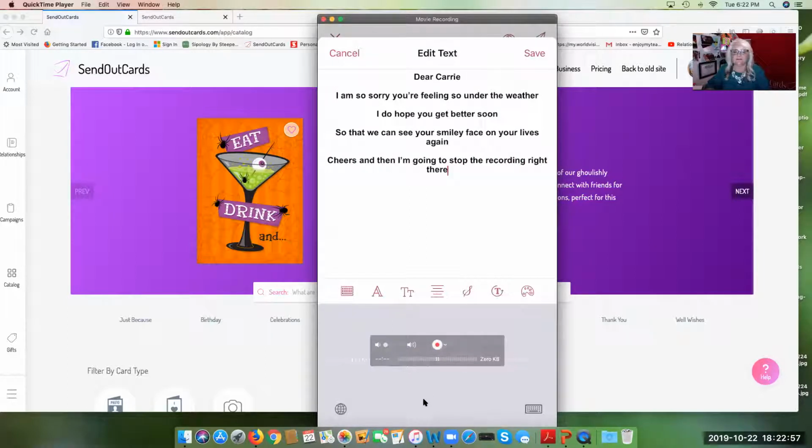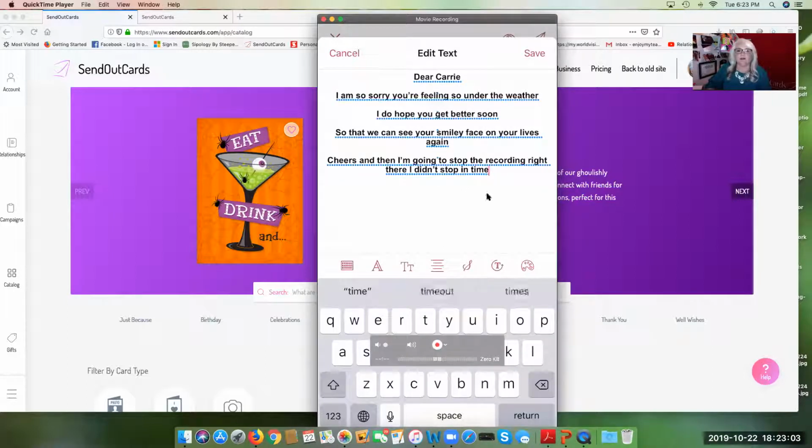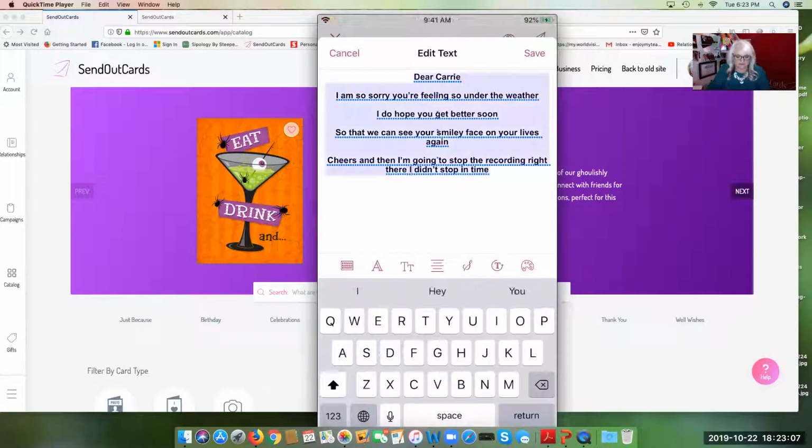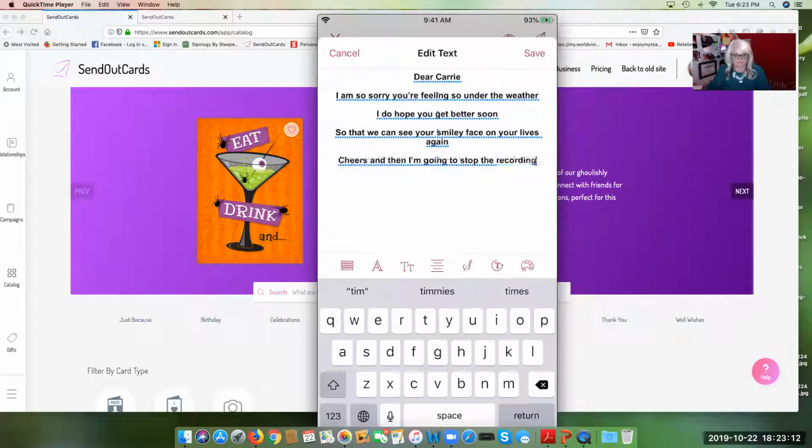Oops, I didn't stop it in time. So I'm going to go back and take that out. You've got to stop it. To stop it, you need to press the little keyboard again.